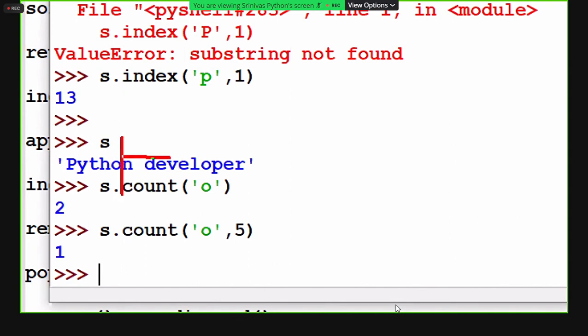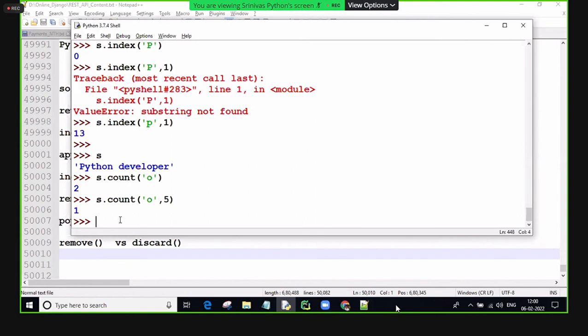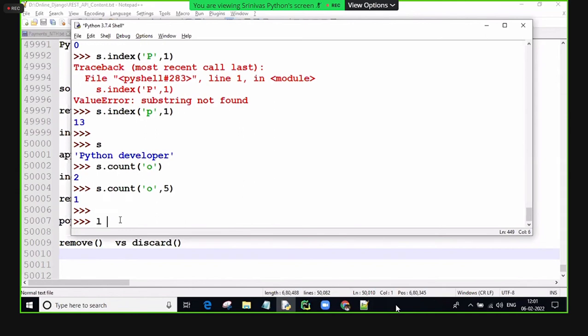So where is O there? Checking up to the end. Here there is only one time, that's why we got 1. Is it clear, all the people? Now my question, you can see clearly.